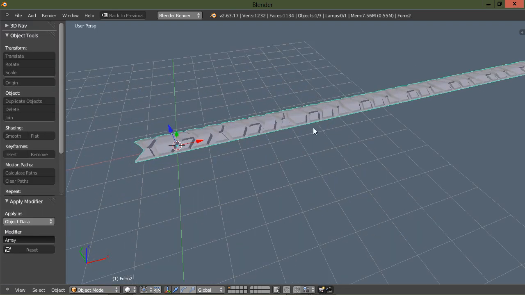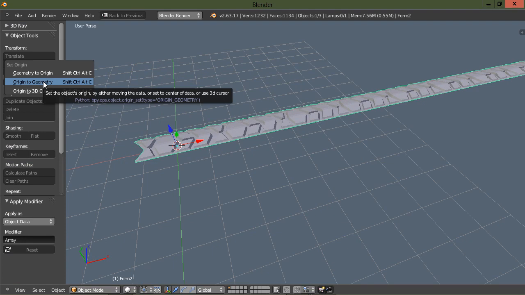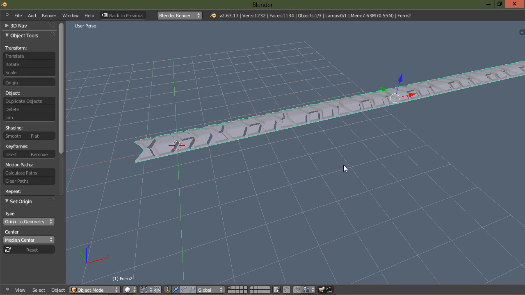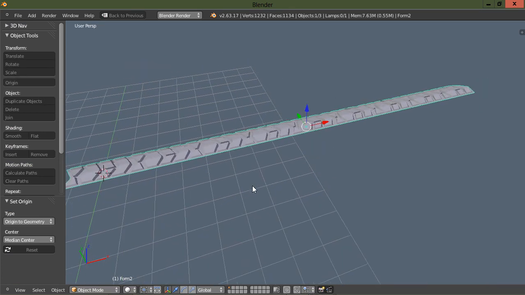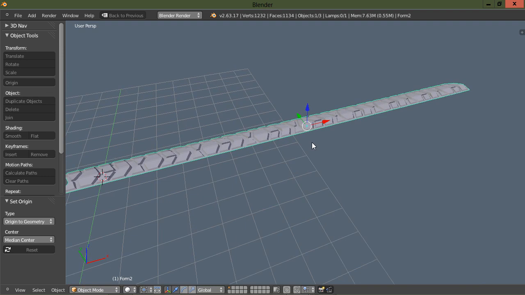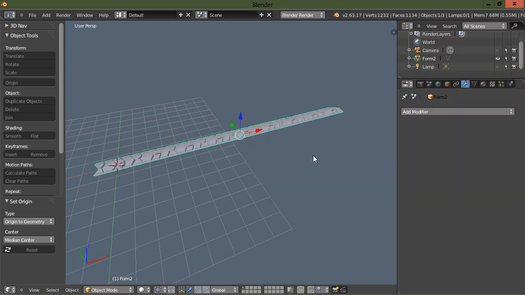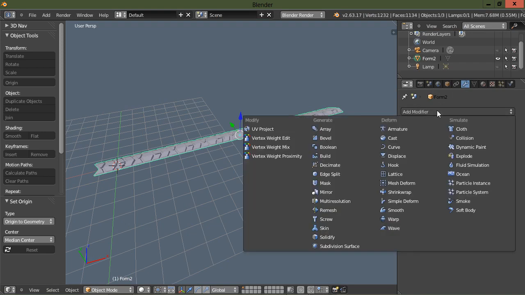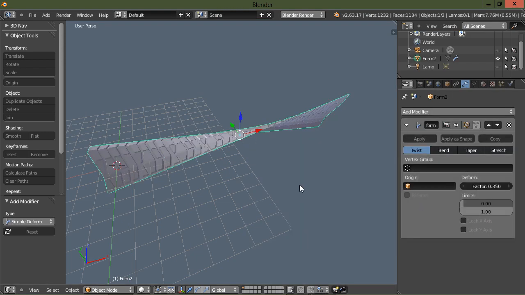But anyway, make sure you have your tire selected, and let's go to Origin, and then Origin to Geometry. So that'll put the center of our object right there in the center. And let's go ahead and open back up this panel, and we're going to use another modifier. We're going to choose a Simple Deform.